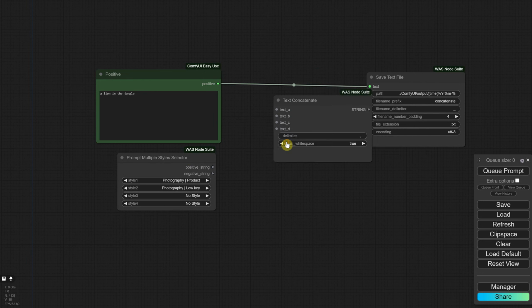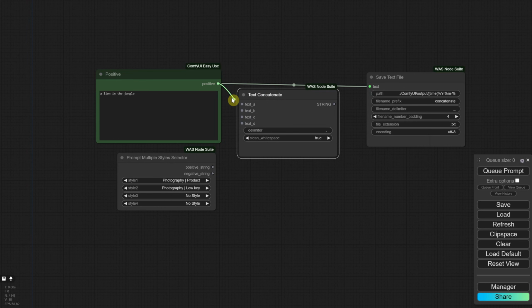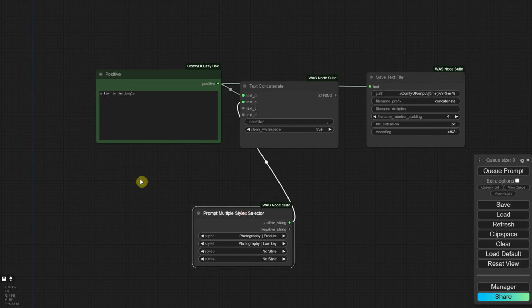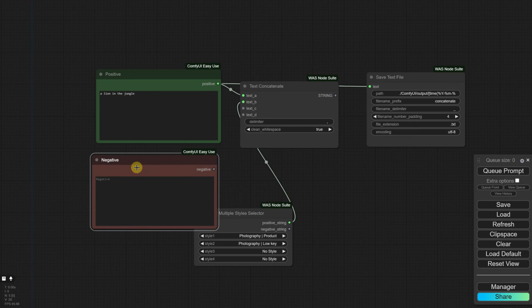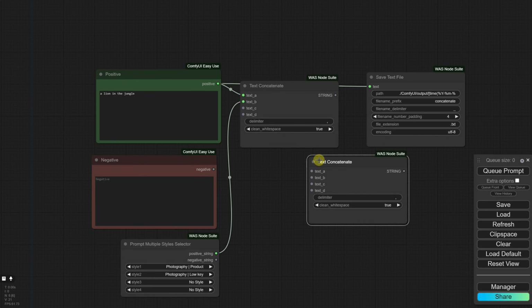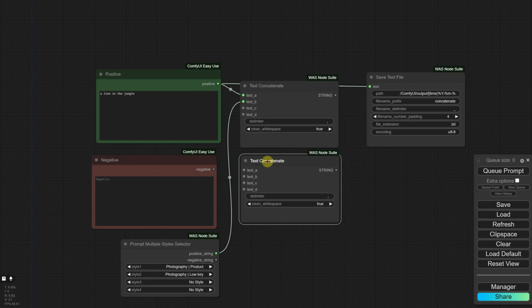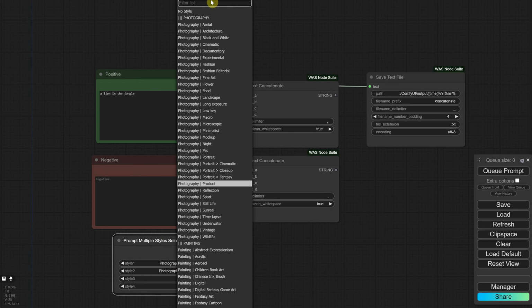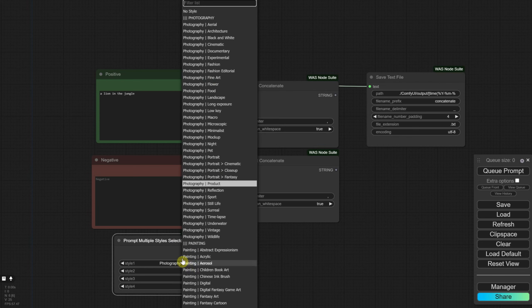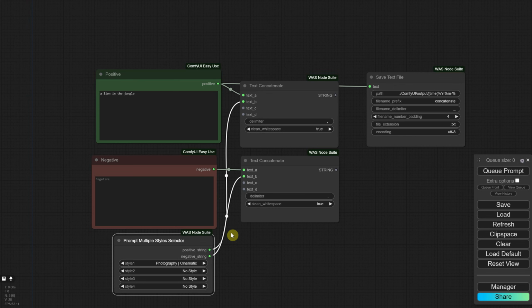This is similar to how we combined 2 texts before. I connect the positive prompt to input A and the positive string to input B. But what if we also want to use a negative prompt? We'll need another text concatenate node, so I'll duplicate the existing one and connect the negative prompt to input A and the negative string to input B. If it says no style, that means no style will be used. I'll select photography cinematic as the first style.